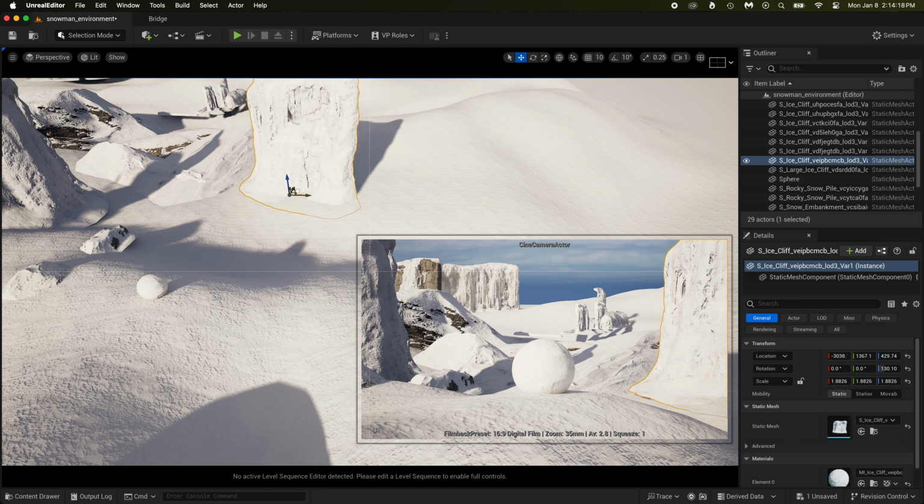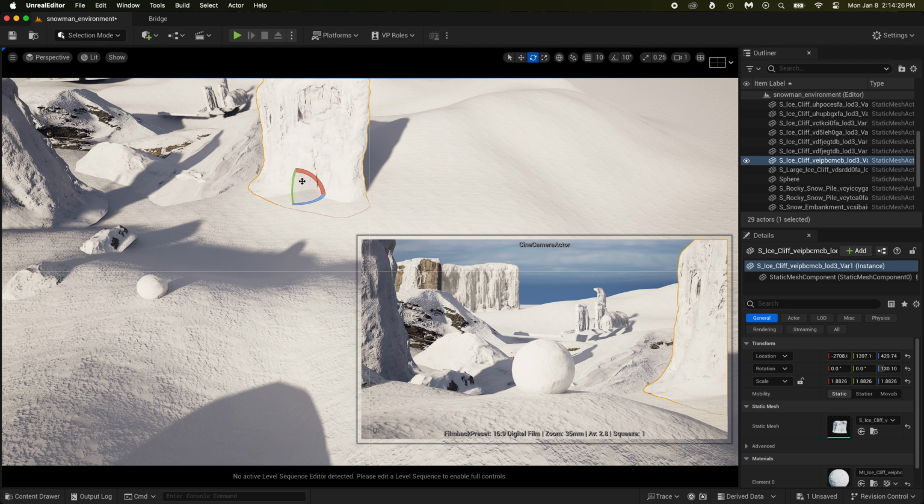I would suggest you put some assets close to the camera to create a great sense of depth.